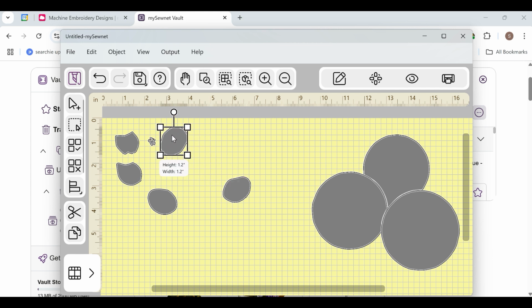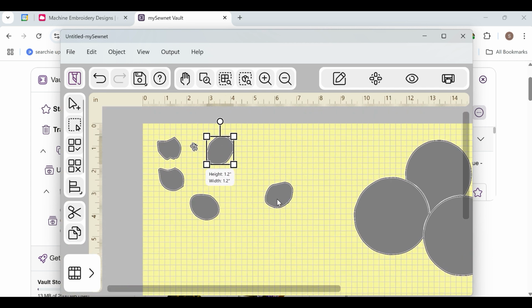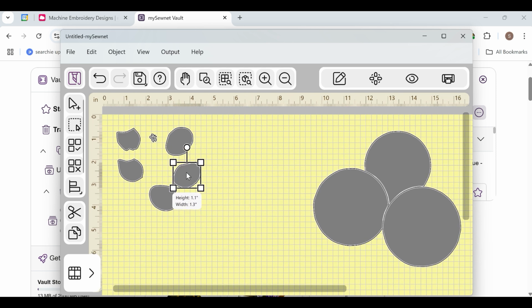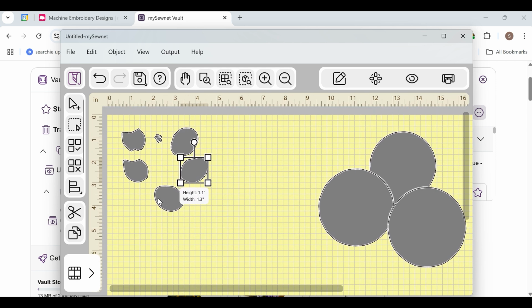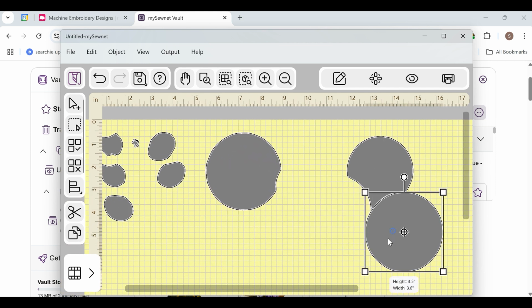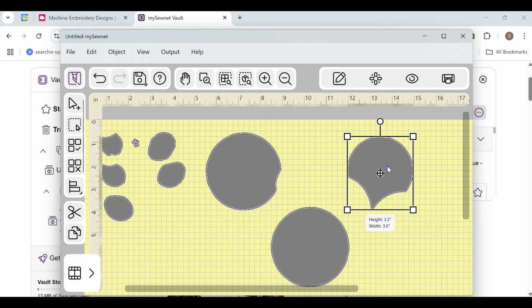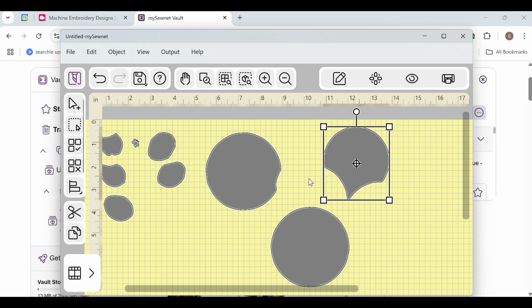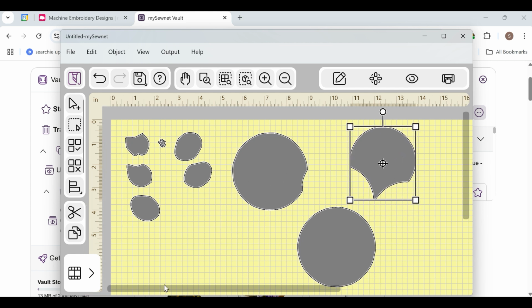So you would just arrange them on your mat. Cut as many as you need for your project. Obviously, you would not want your ornaments to be close together like that. And then just go ahead and cut.